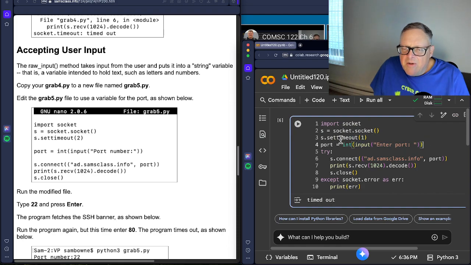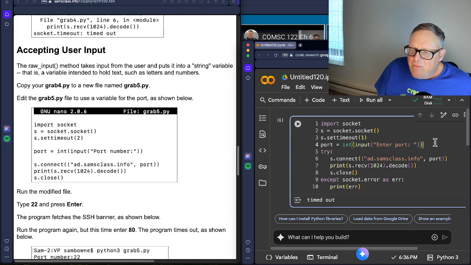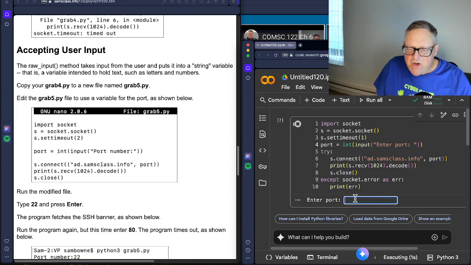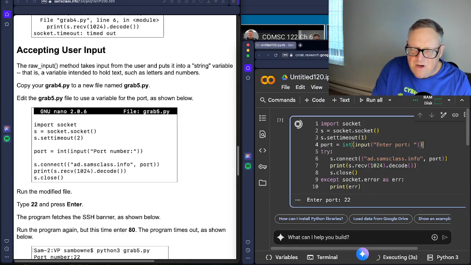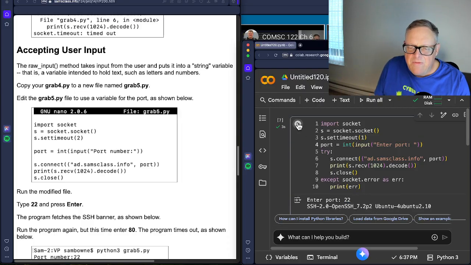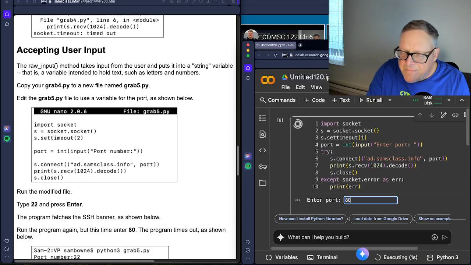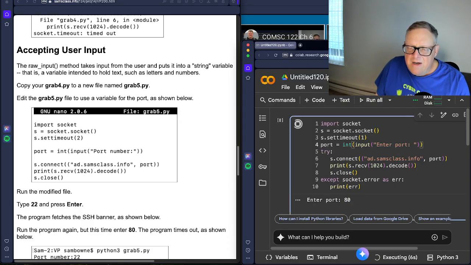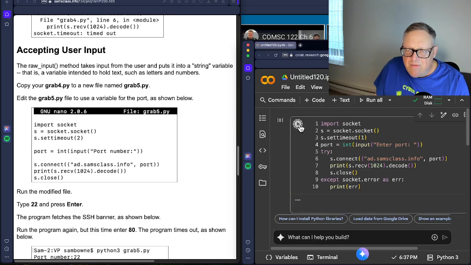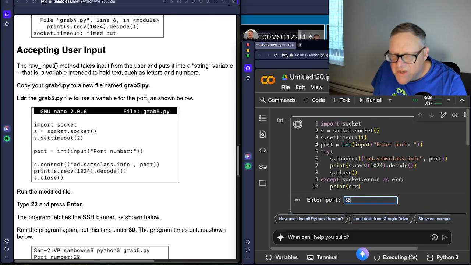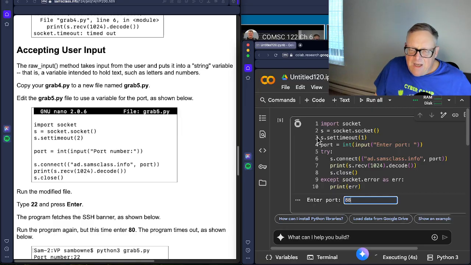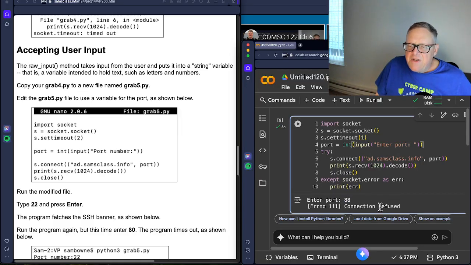Enter port. There. That'll ask the user to enter a port, and whatever they put in, it'll run it through integer and connect on that port. So let's try it. So the port now, if I go to 22, enter, it finds the banner. If I run it again and I go to 80, then enter, then it times out. If I run it again and I go to a port that's not in use, like 88, and enter, then it says connection refused.